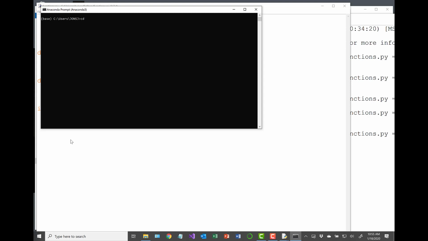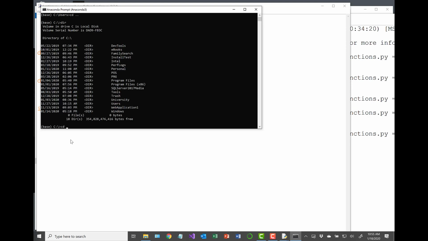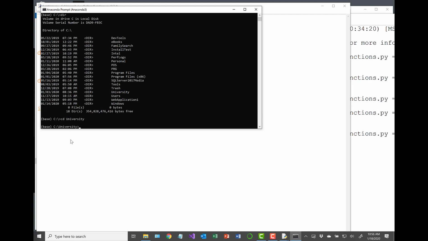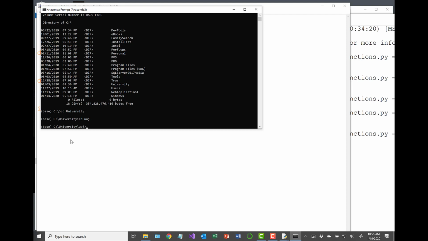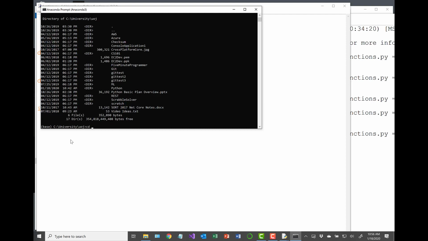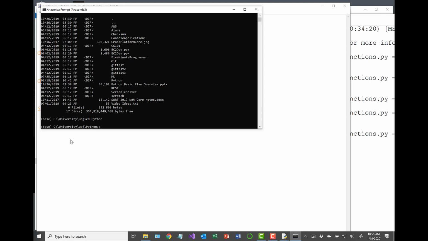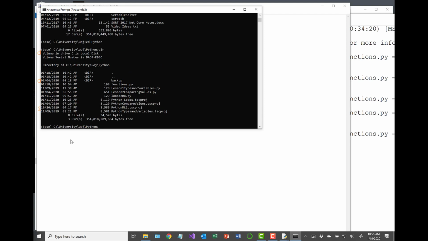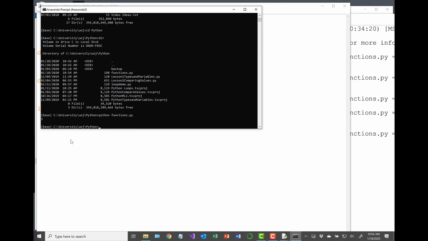And then I'm going to switch to where this folder actually is, and it is in the University UOJ folder and Python. And here's the program we've been working on. It's called functions.py. So to run that program from the command prompt, I simply type python functions.py. And you'll notice it runs, and I get the value 3.